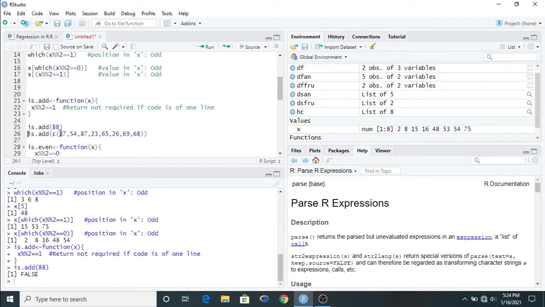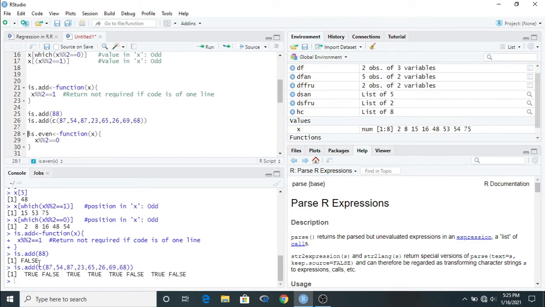Okay, if we have a series of numbers, we have to put c before these numbers, and write all these numbers separated by commas inside the bracket. Okay, is.odd: it shows whether the first item is odd, it is true; the second item is false, it is not odd, it is an even number. In a similar way you can find all these things.